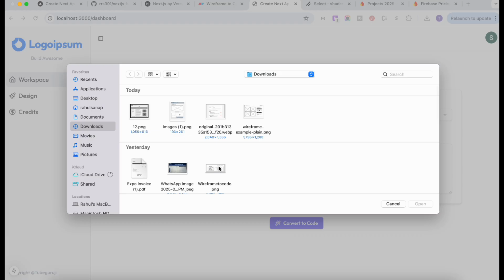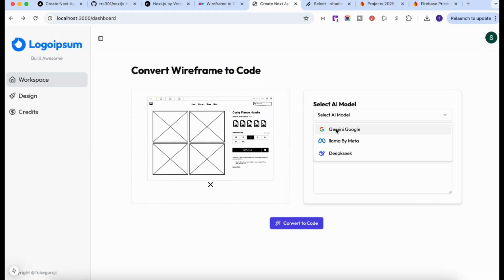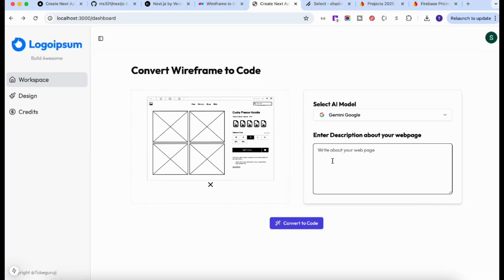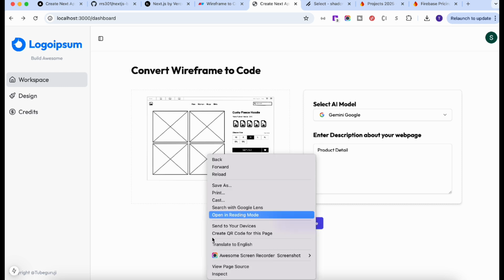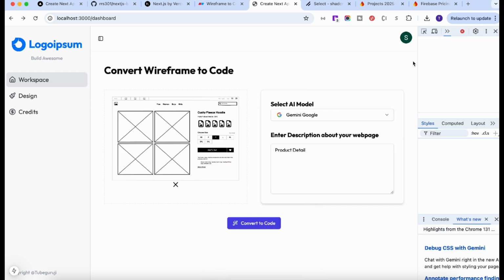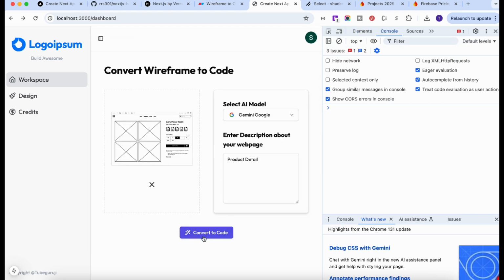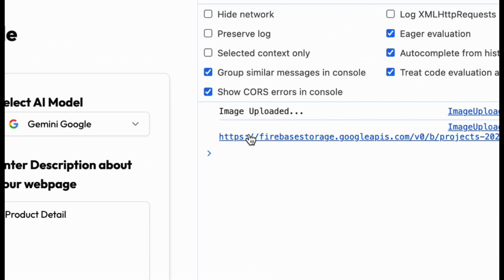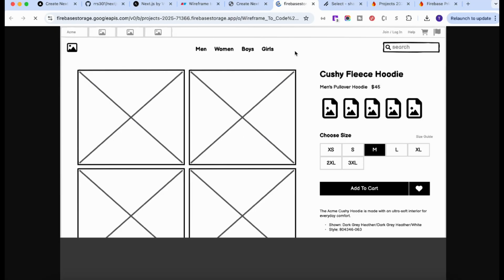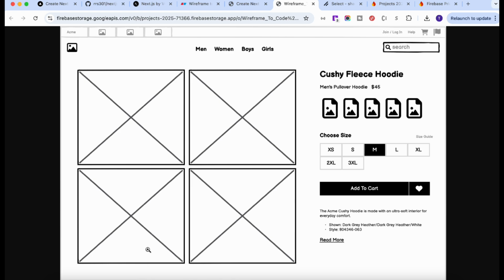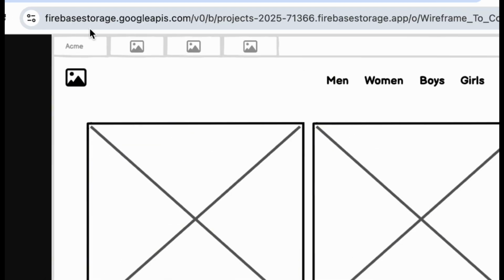Let's select the image. So I will select this image, then we'll select the AI model, and here we'll say product detail. And obviously inside the inspect panel we'll also inspect whether the image is uploaded or not. So we'll say convert to code, and if it's saying image uploaded, and boom, we also got the URL. And if I click on this URL, you will see this image is uploaded to our Firebase storage.